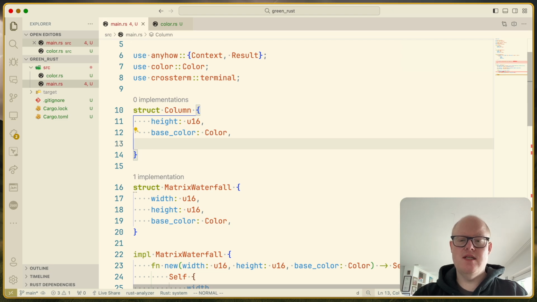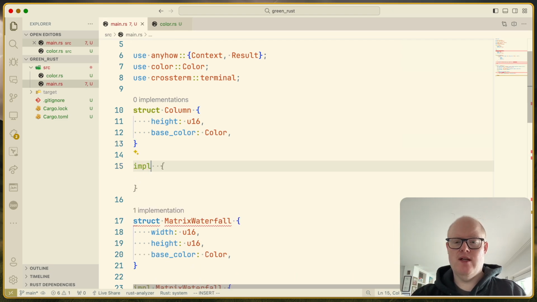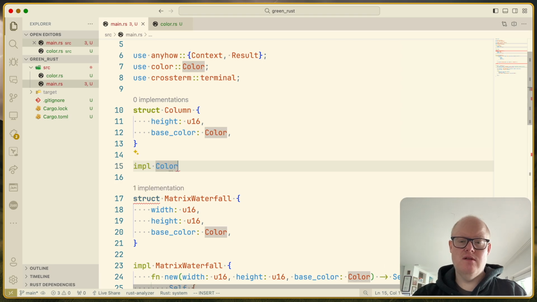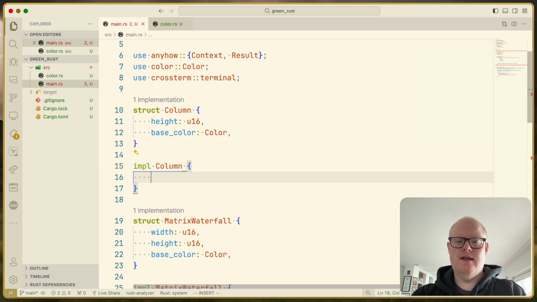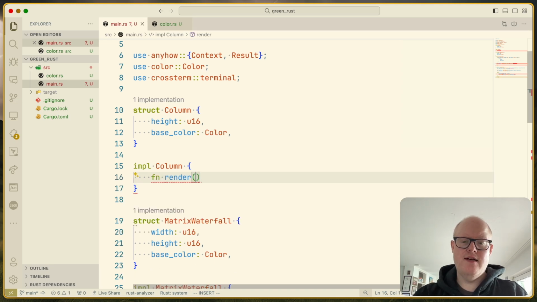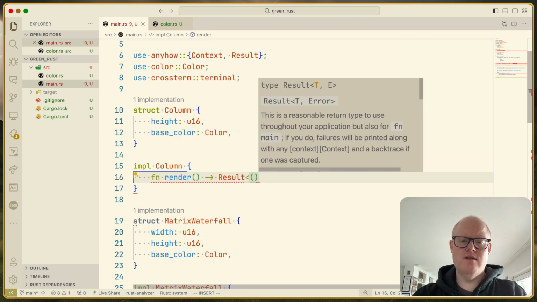And we will see what it needs in the end as well. So impl Column, come on. I guess it needs something like render then as well, which returns a result.